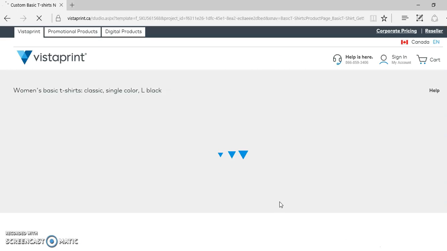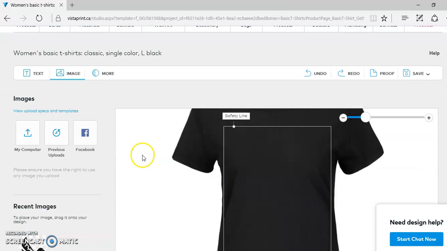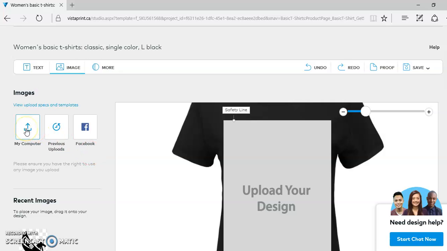So Vistaprint does have logo design stuff on here that you could play with. I don't love it. I didn't think it was any different than the ones that I showed you. But it also allows me to upload my own logos on here. Alright, so I'm going to upload it from my computer.